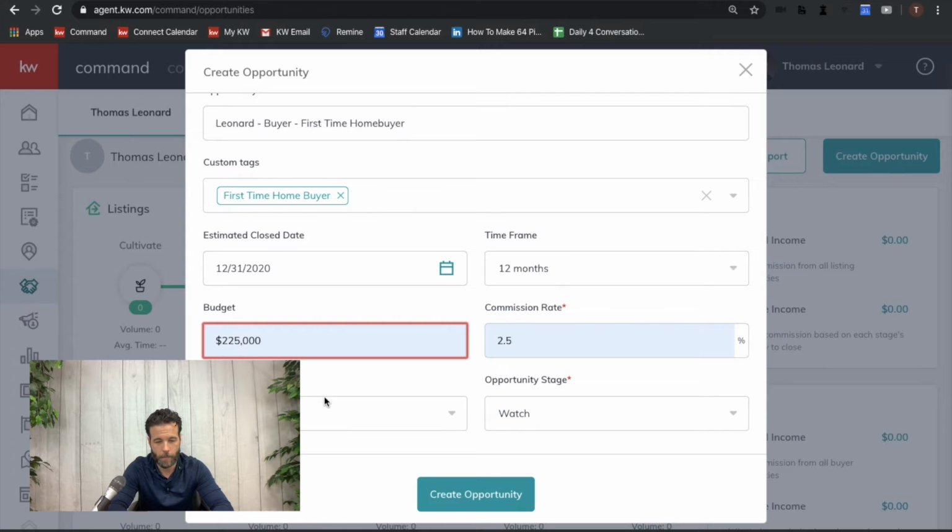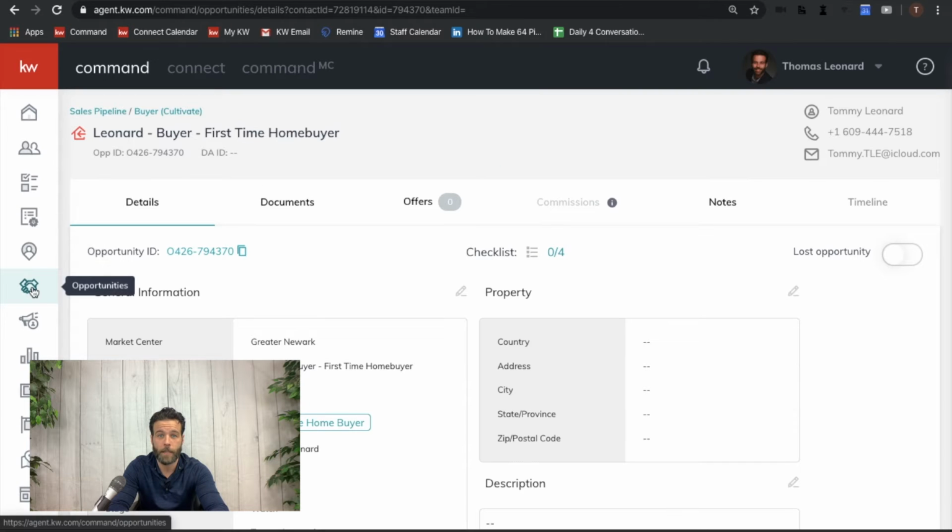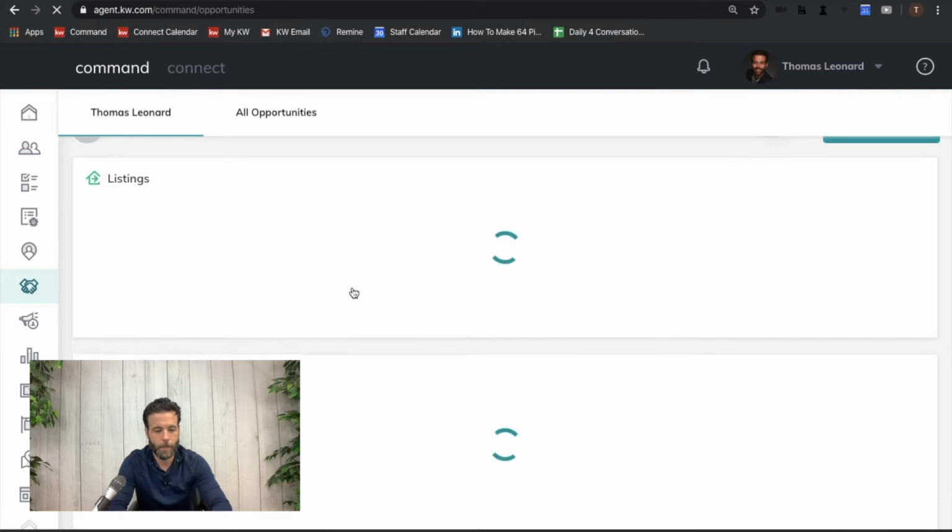So we're going to go in, say our time frame is 12 months. Our commission rate on a buyer is probably 2.5. If you don't know what their budget is or they don't, put the average in. But down at the bottom where it says opportunity phase, leave them in cultivate, and opportunity stage, leave them in watch. That's going to be important. So we're going to go ahead and click create opportunity.